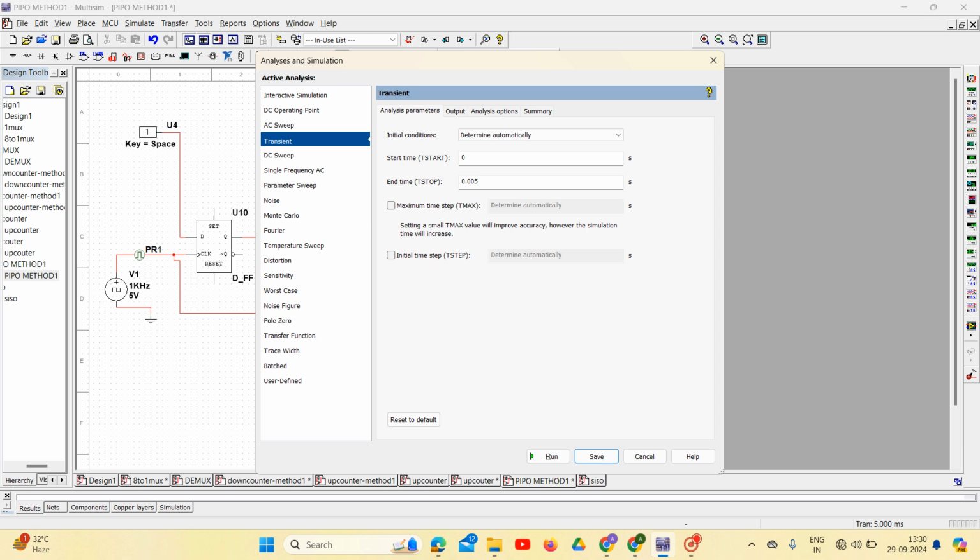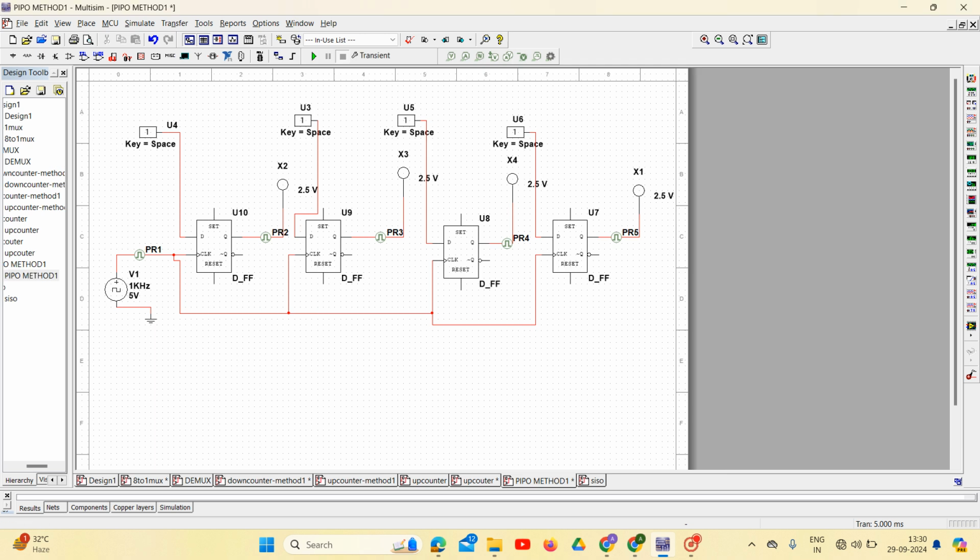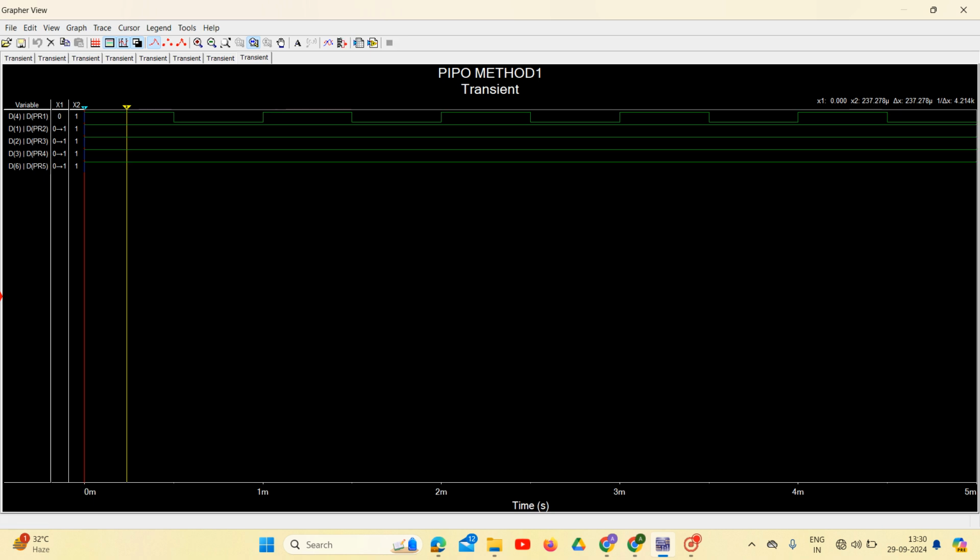Once that is done, click Save, then press the Run button. Then only you will get this graph as a waveform. The first one is the clock, where this is a positive pulse and this is a negative pulse. The remaining 4 lines are your outputs: the first flip-flop, second flip-flop, third flip-flop, and fourth flip-flop outputs.